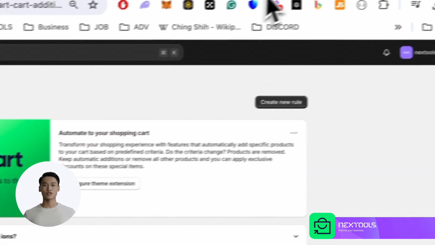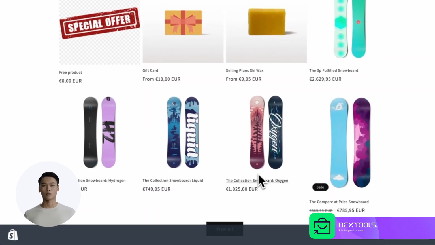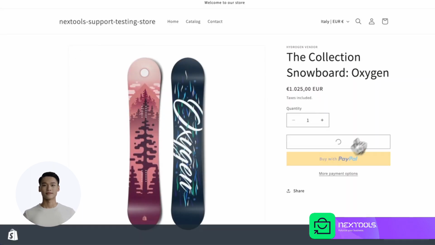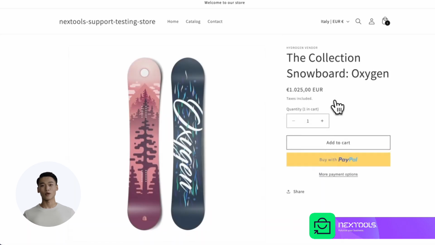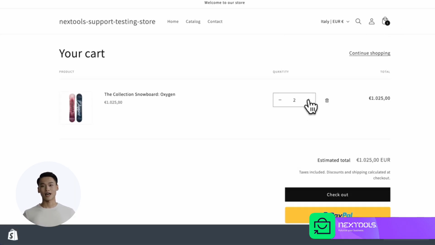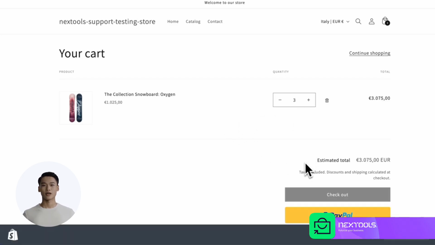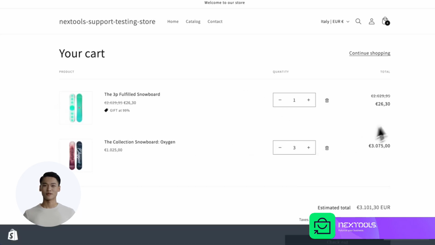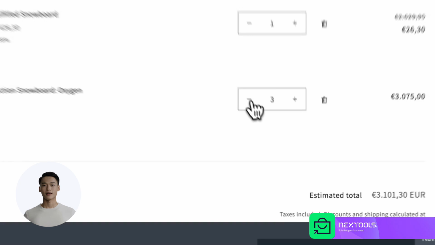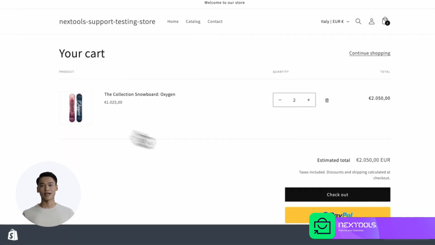Let's check the store to ensure the rule is working as intended. Here in the store, we select one product over $1,000. Going to the cart, we see no other products added because our second condition requires a minimum of 3 items. Adding one more item doesn't trigger anything yet. But if we put 3 products in the cart, the snowboard is added as expected with the 99% discount. What if you remove one item? The snowboard disappears from the cart, as you can see, because the conditions are no longer met.